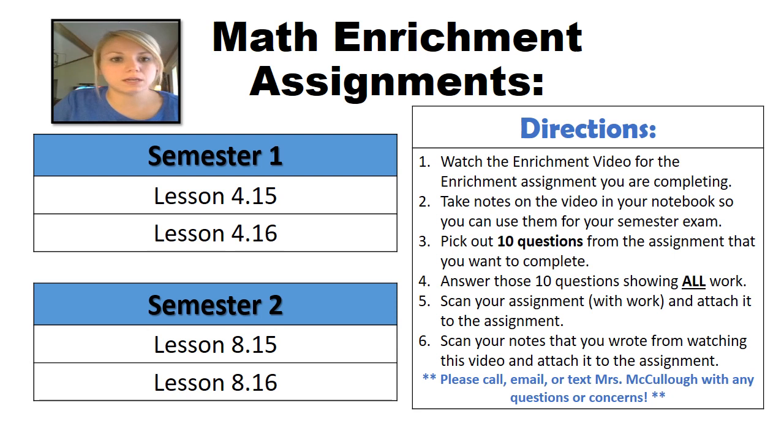If you see here, semester 1, there's going to be 2 enrichment assignments for semester 1, and then there's going to be 2 enrichment assignments for semester 2. They're going to be the same directions for every one of those assignments. The first step is to watch the enrichment video, which is what you're doing right now. The video is anywhere from 10 minutes to 20 minutes long.